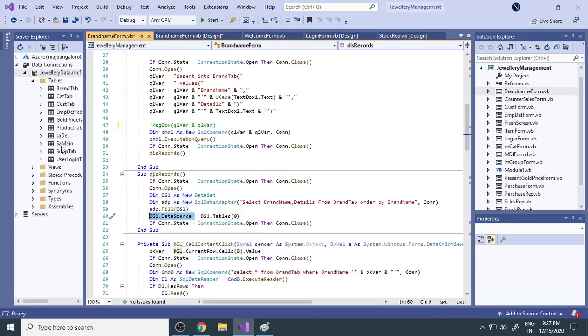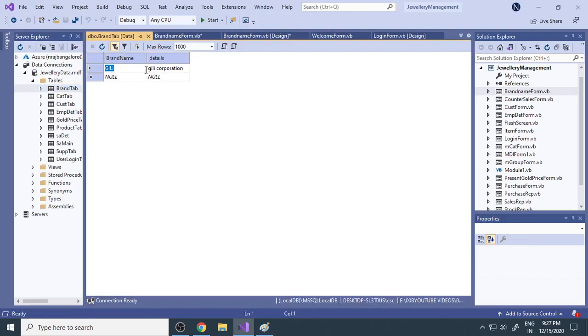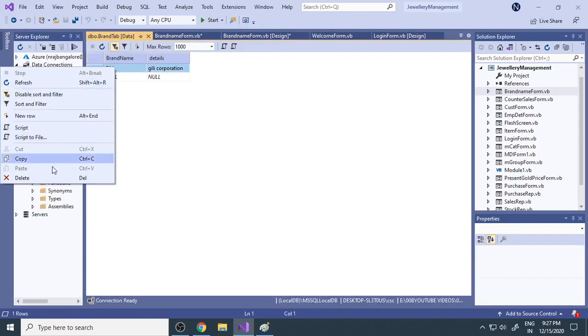Now you can see the brand, okay, so here is the brand table. If you right click here and go to show table data, you can see the data. What data was entered? That data is available over here. Here also we can delete, we can insert, we can modify, all possible.